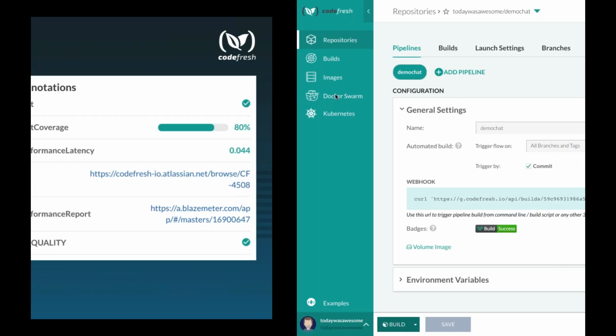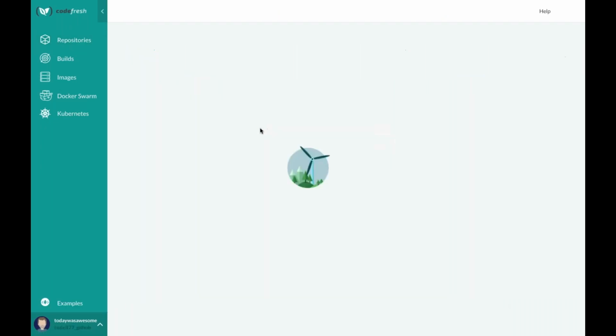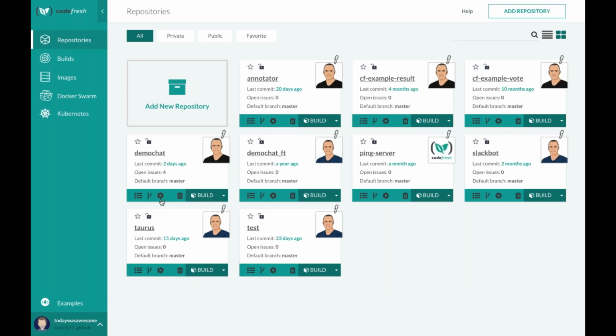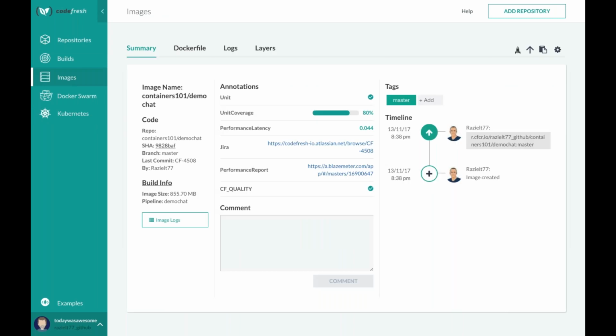To show you how this works, let me jump over to Raziel's account and show you the pipeline that he set up to do this. Well, actually, let's look at the images first. If I'm looking at an images view, and maybe I want to drill down on this one, I can see this one has passed a quality check. If I open that, this has the BlazeMeter performance report associated with it, and the Jira ticket.